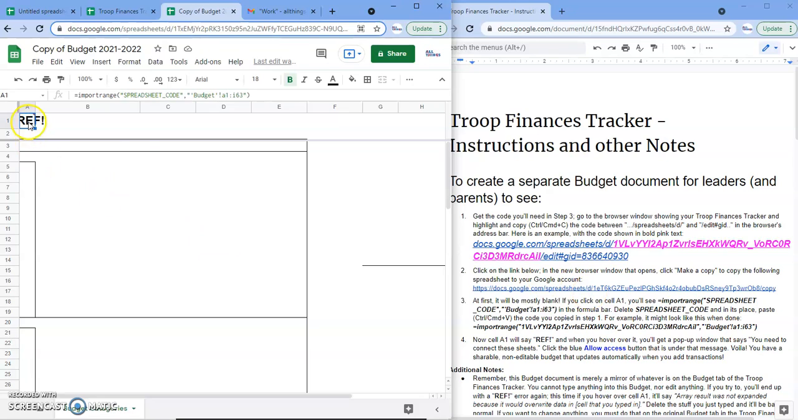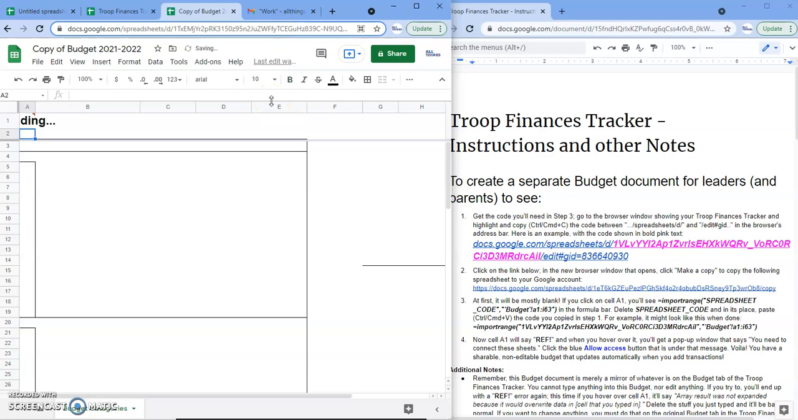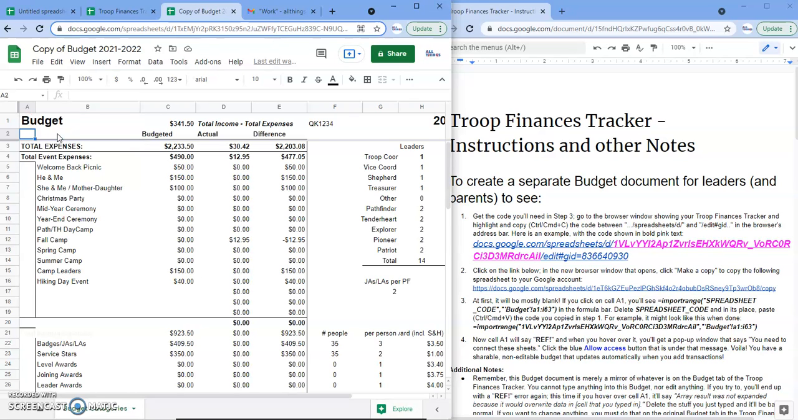If you click on cell A1, that's where we are, you see this spreadsheet code. We don't want that in there, but we do want the quotes. And then if you do Control V and you're pasting your code in there, you have to make sure that you still have those quotes. And now, if we hit enter, we still get a ref, but it gives us a little warning, you need to connect these sheets, allow access. So this is just letting the sheets talk to each other, and look at that.